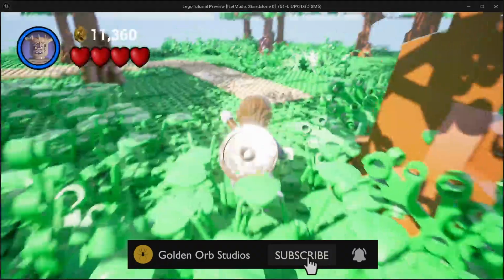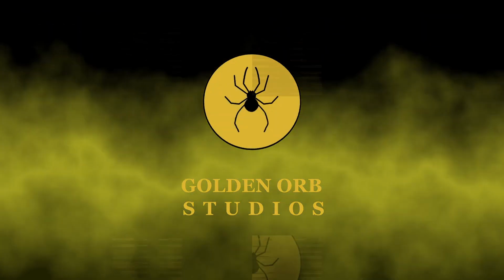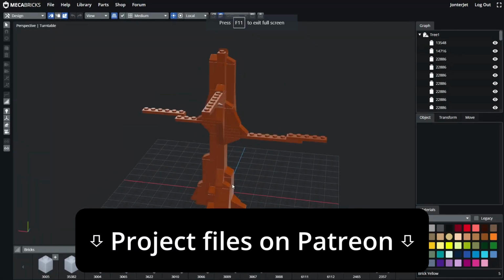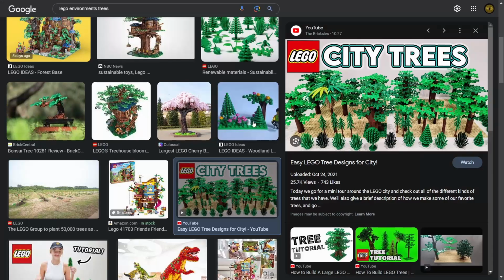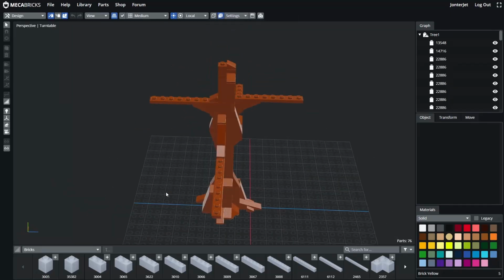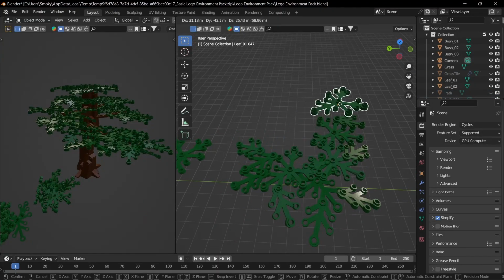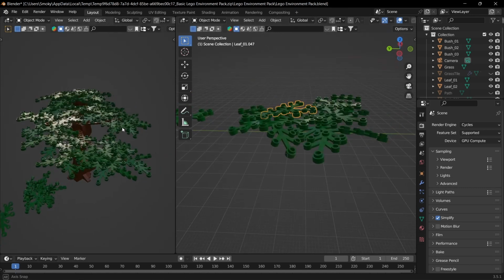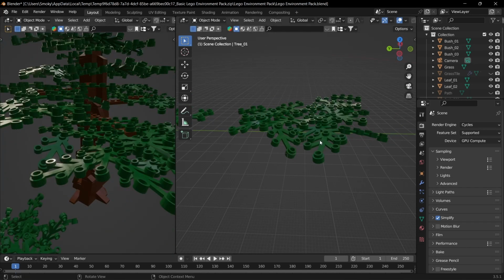In this video we'll be creating a simple Lego environment. You want to come into Mecabricks and create a tree. I just looked at references of Lego environments and found some cool references, and then I exported tree leaves separately. Once I did that, I duplicated them, creating a giant leaf, and then I duplicated that across the tree, and then combining the mesh, that is the tree.